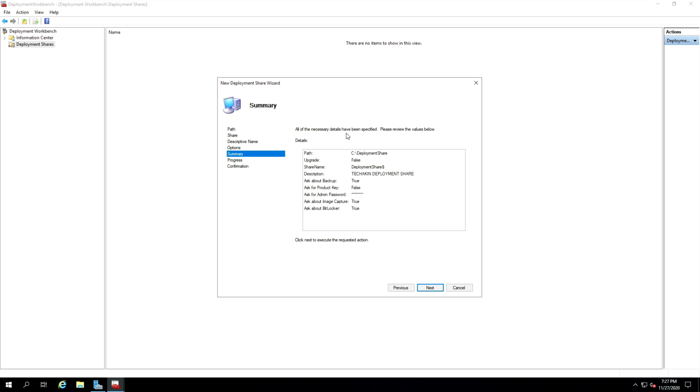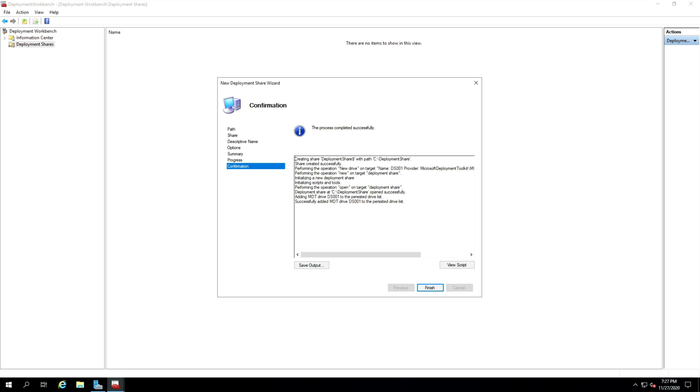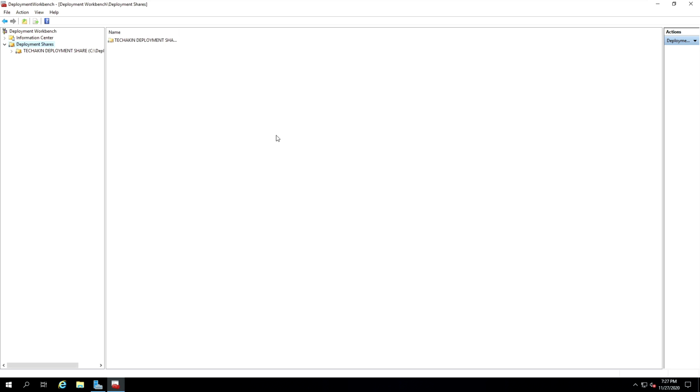and all of the necessary details have been specified. Please review the values below. I'm confident and I accept the values, and I will click next. Now MDT has successfully added the MDT drive DS001 to the persisted drive list, which simply means the process completed successfully. We now have a full-fledged deployment share where we can store our image, our boot image. So click on finish, and now as you can see we have a deployment share.